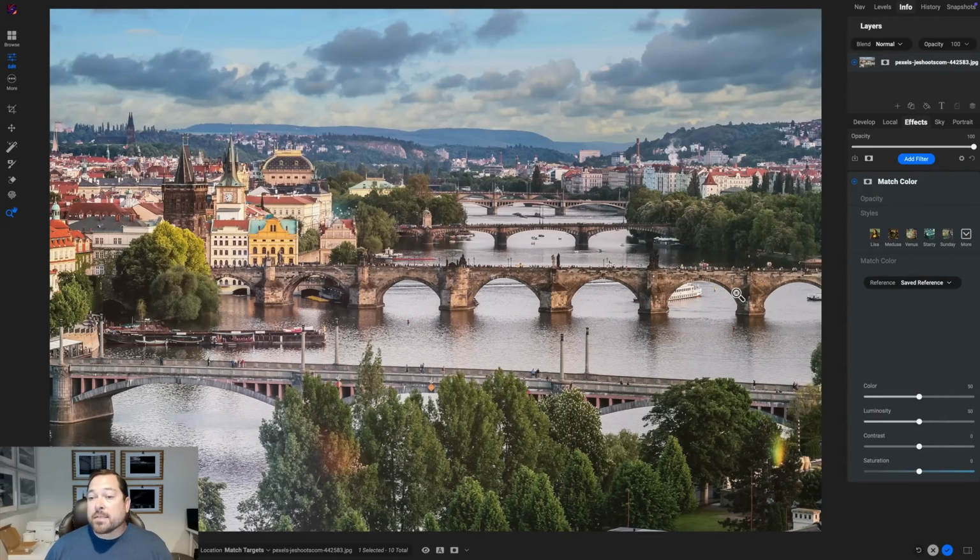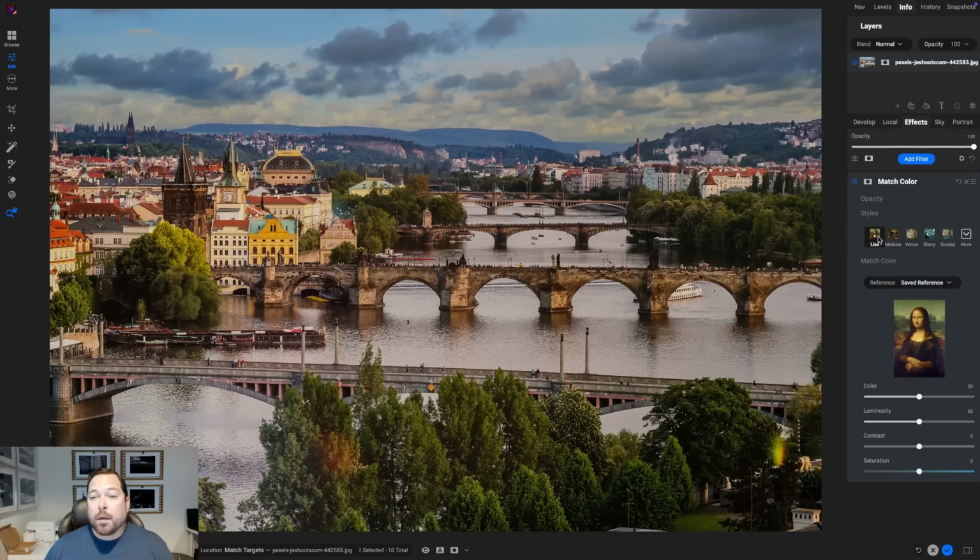Now again, what Match Color does is it wants to take the color and tone from a reference and apply it to your photo. Now we include some common classical paintings to get you started, but to really see how to use this, you're going to want to use your own photo or other photos to help you get the right color and tone. But let me just show you a few examples of what we can do here.